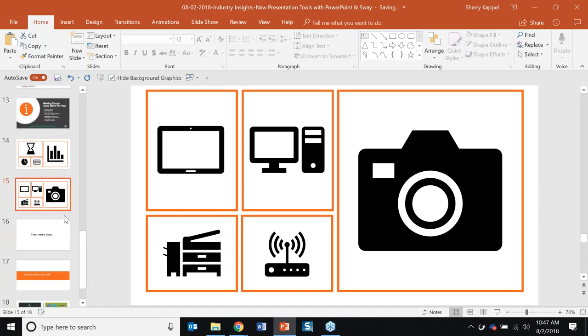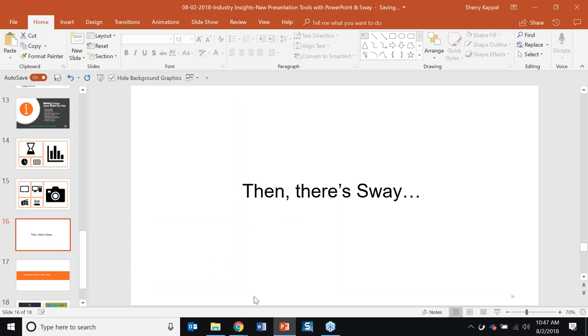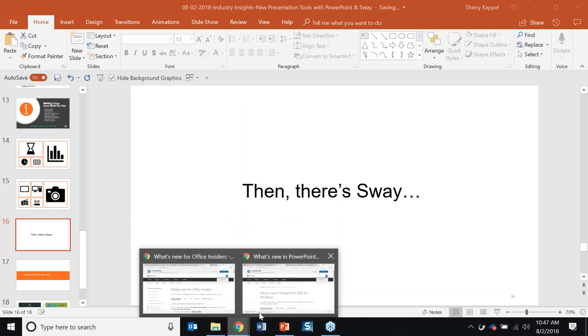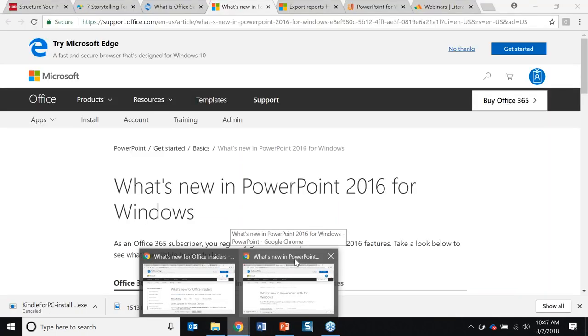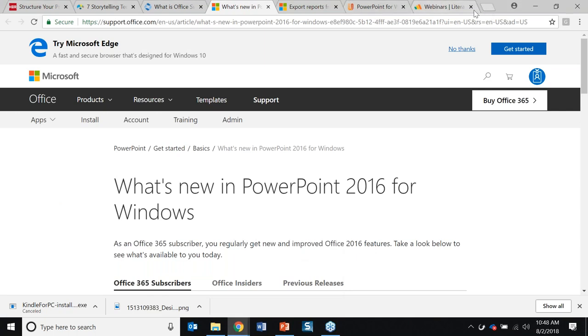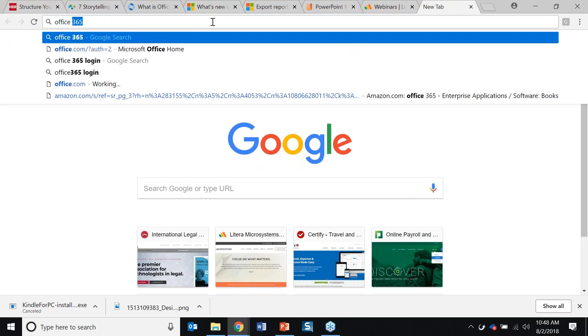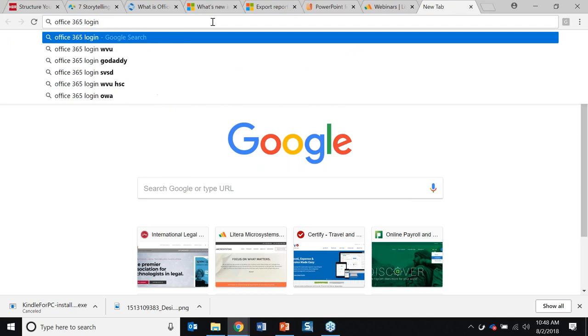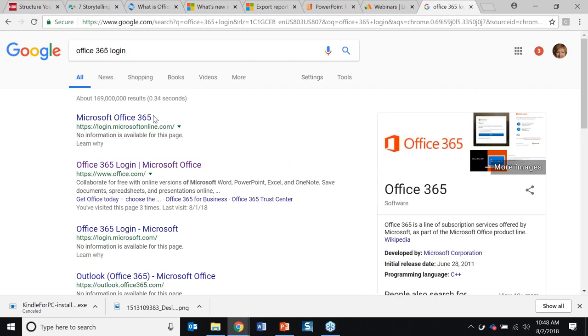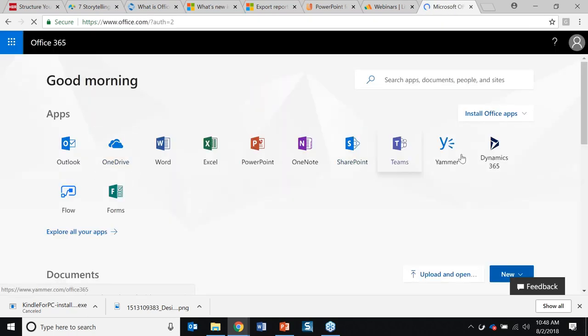And then there's Sway. Now, I'm not sure how many of you know of or have used Sway. But what we're going to do right now is go into Office 365 on the portal, and we're going to log in. And what I'll do is I'll now launch Sway.